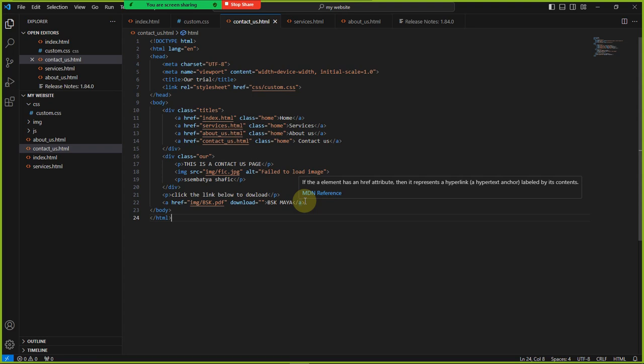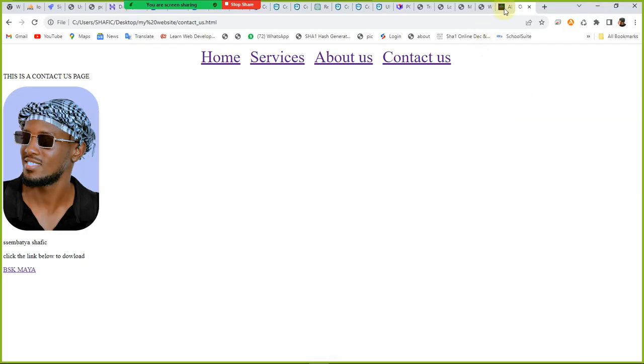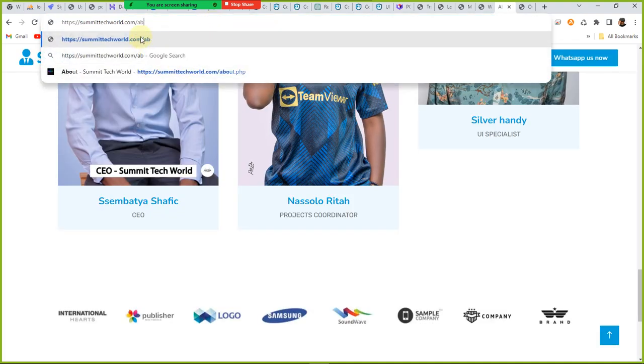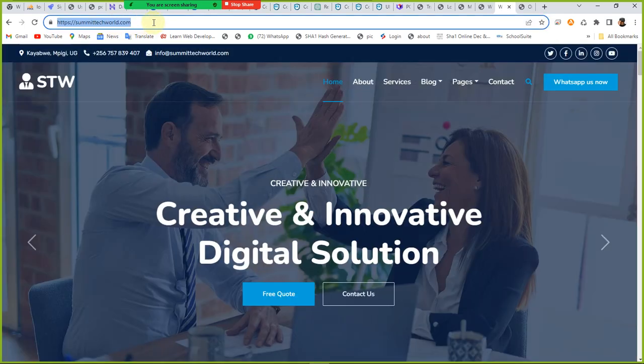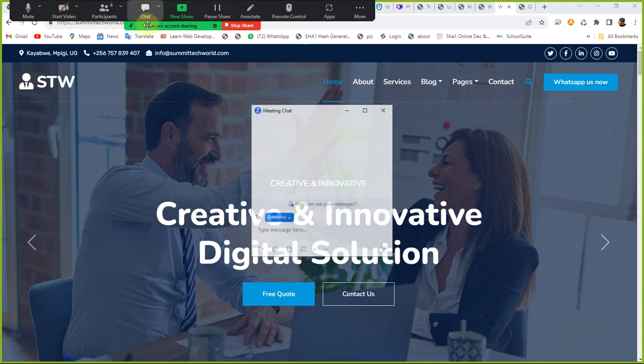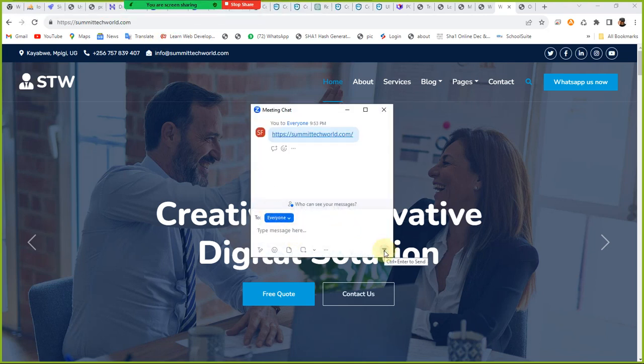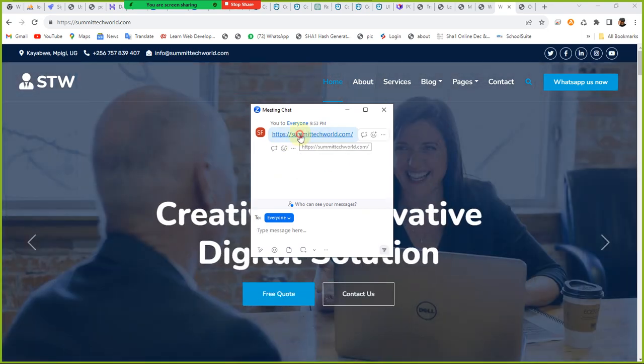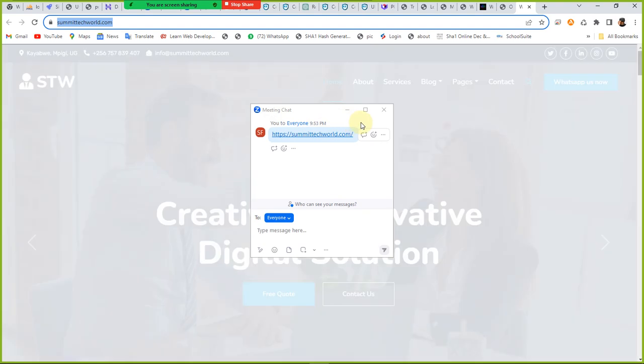Now the first step is, whenever you want to buy land over the internet, you have to buy something we call a domain name. A domain name is what identifies us over the internet. For example, this one here is a domain name, summittechworld.com. Whenever I want to share this with you, I'll just come to the chat here and paste it there, so that when you want to access the website, you click on it and it takes you directly to this.